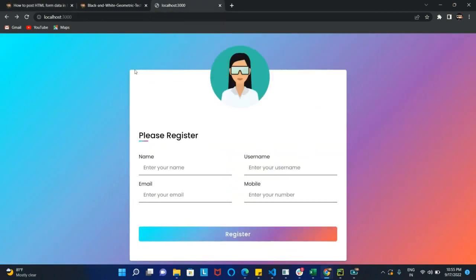So yeah, you can see that our application is live at localhost 3000. This is the registration form that is purely designed and developed using HTML and CSS. When you fill out the form details and click on this register button, you will be redirected to another page, which will display the form data, and we are also capturing it in our console, right? So let's see how it goes.